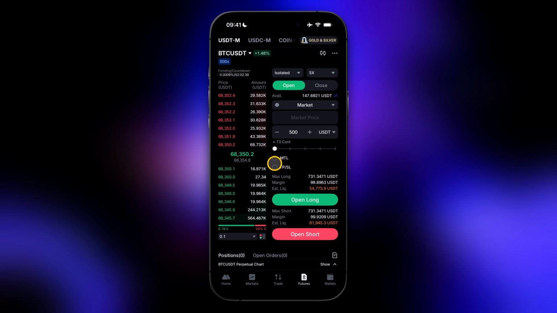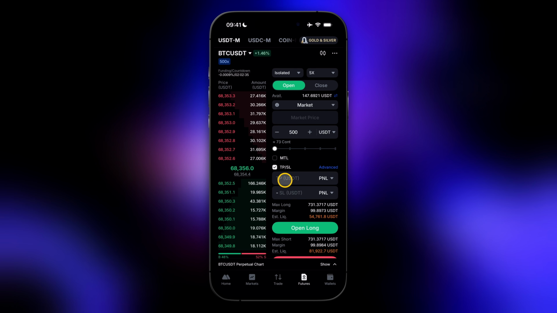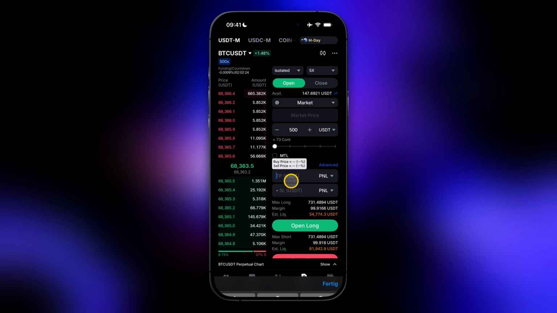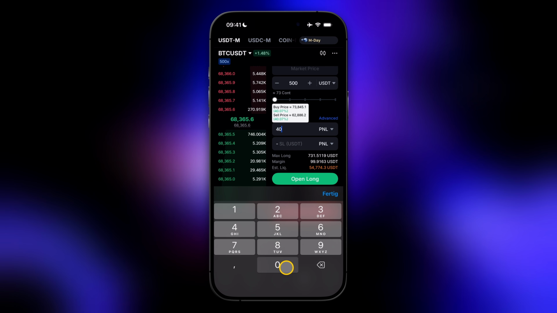And now I can also add a take profit or stop loss if I want to do that. So I can add this check mark right here and then either in here type in the price for the take profit or stop loss, the percentage return on invest, or the profit or loss in US dollars. I personally like this down here because then I can easily say, all right, I want to make, let's say $40 of profit.